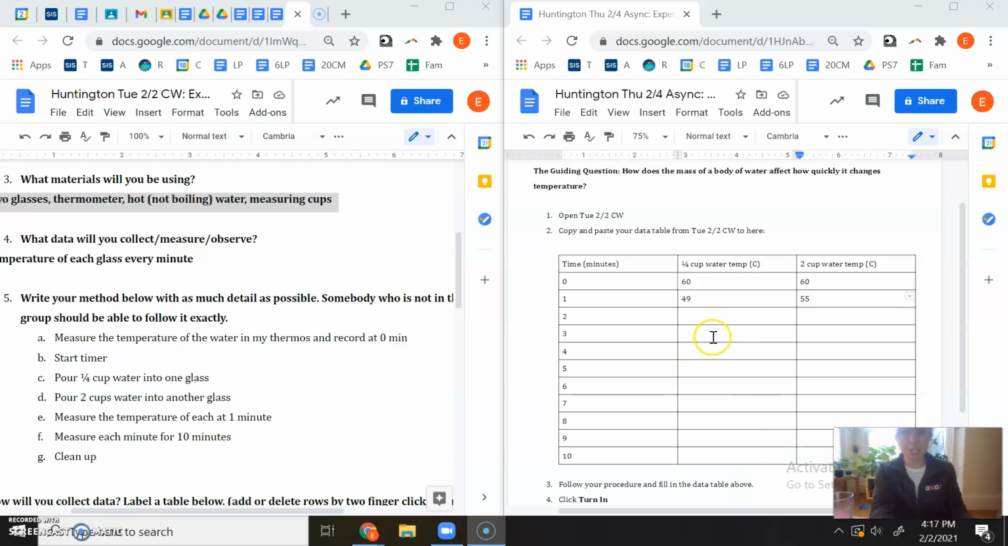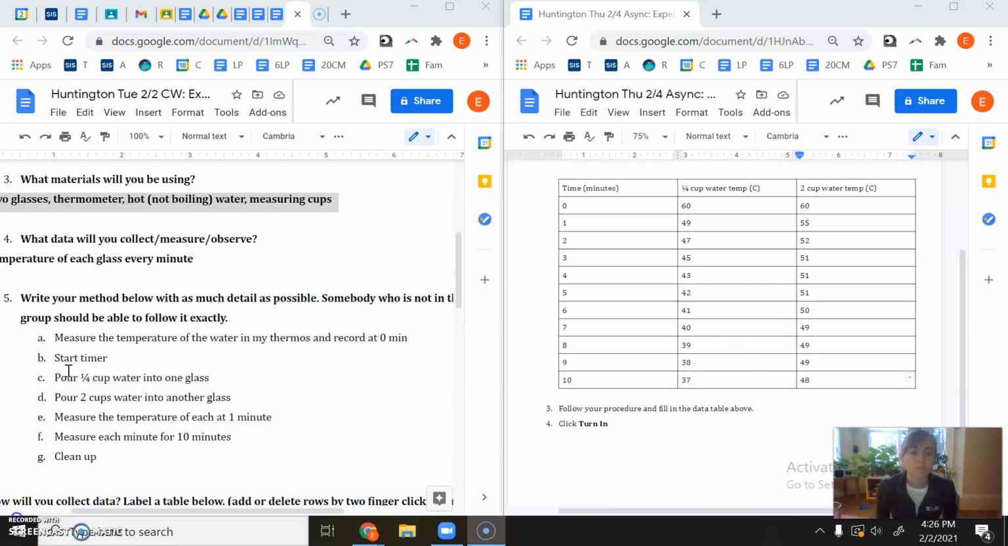Okay, so at this point, 2 minutes has passed, and this was at 47, and the 2-cup one is at 52. Okay, at 3 minutes, the 1/4 cup is at 45 degrees, and the larger one is at 51 degrees. All right, so I just finished up all the measurements, and instead of having you wait there for each one, I just put them all here for you.